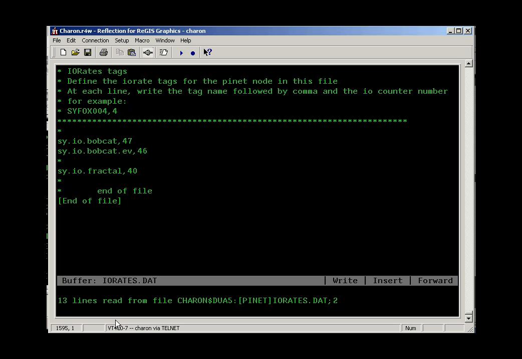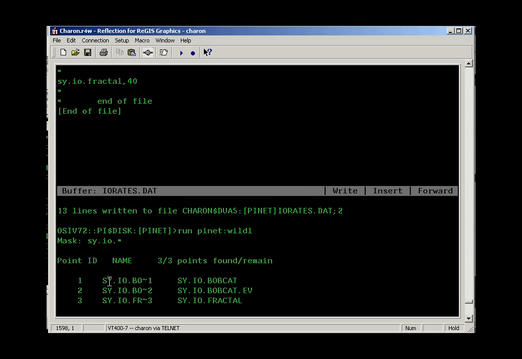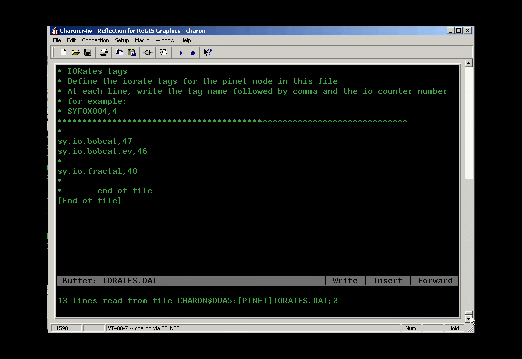So here we can see that I've edited the IORates.dat file, and I've added lines here for SYIO Bobcat and Bobcat EV and Fractal, and I've set the counter numbers. But notice I used the long name, and what I'm going to have to do is scroll my screen back up here to figure out what the short name was and use that. So I'm going to see if I can copy this and paste it in here.